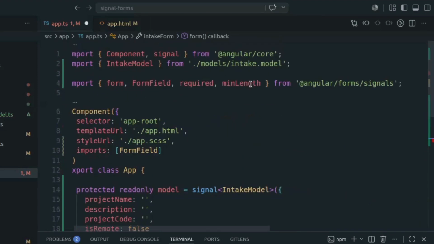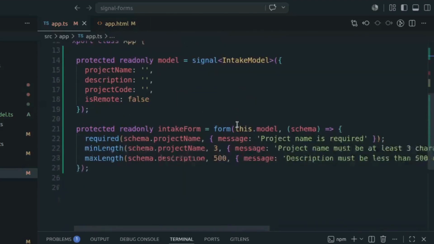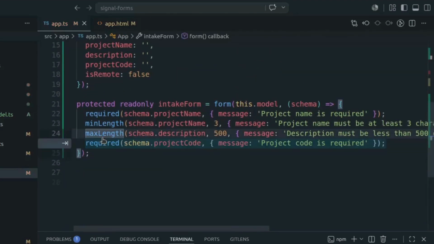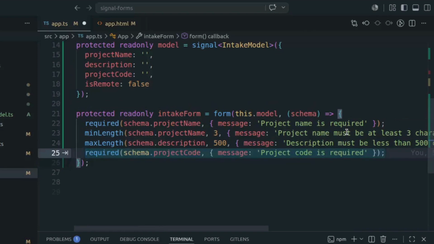So I'll import this max length from the, again, the forms signals. Okay, now I want the project code to be a minimum of 3 to 20 characters with letters inside it, and numbers and/or dashes. Okay, so what I'll do, I'll just enter over here. And from there I'll add the pattern.